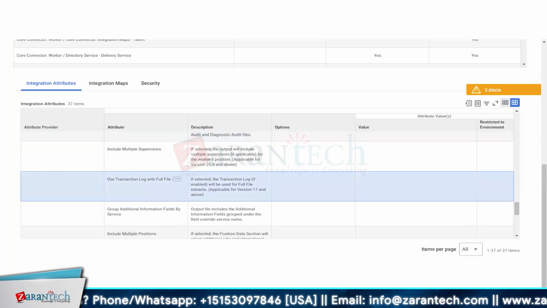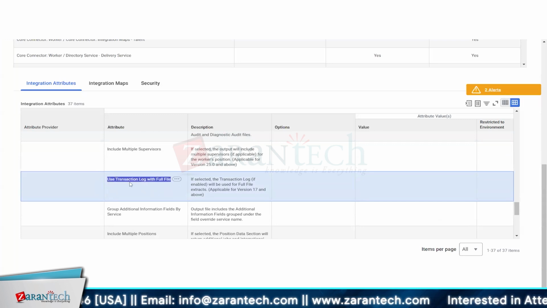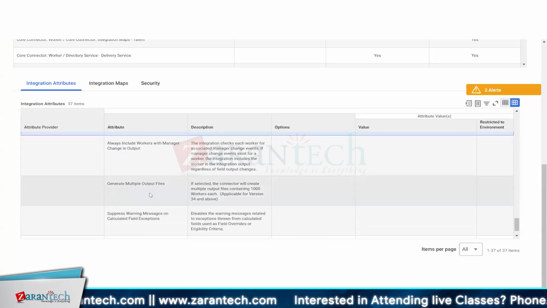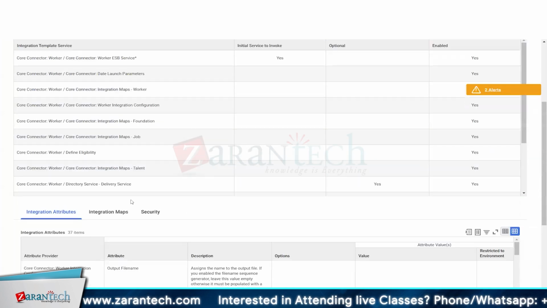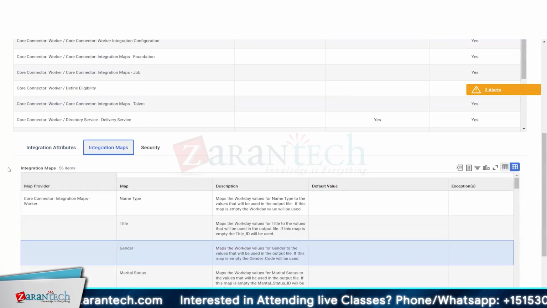Okay? And this is another attribute. We will talk about full file and change file. So for now, just remember there is one attribute for transaction log full file, and we will see it later. And you can configure the job type and the retention policy. So that's all it is. And integration maps as well.